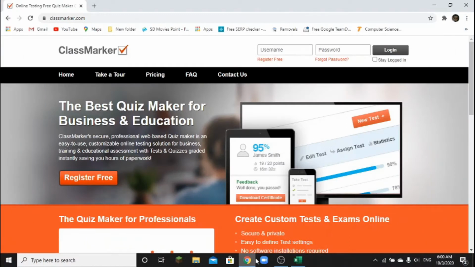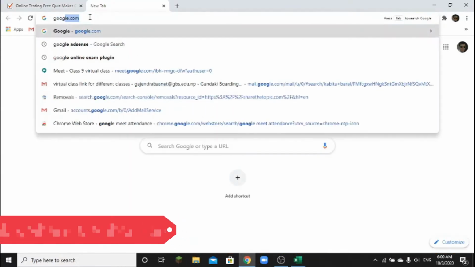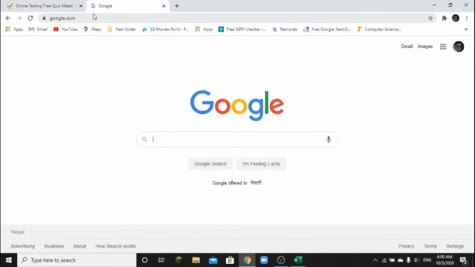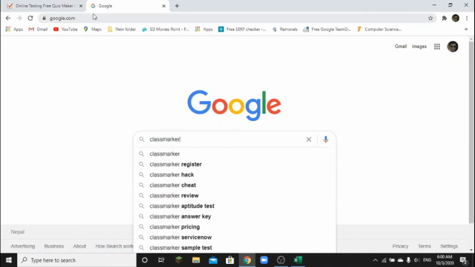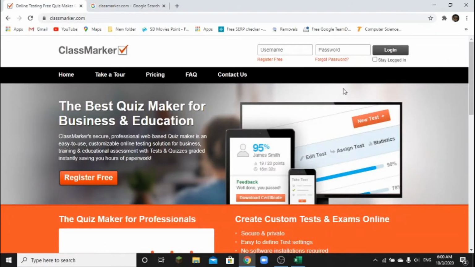So first of all, you have to go to classmarker.com. Go to Google and search classmarker.com. Go to google.com and then type classmarker.com, and the first site is there. So you just click on the first site and then you can reach the home page of classmarker.com.